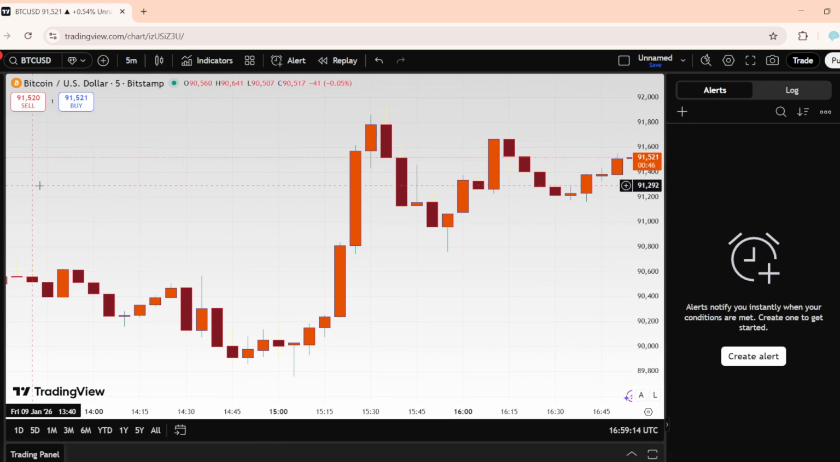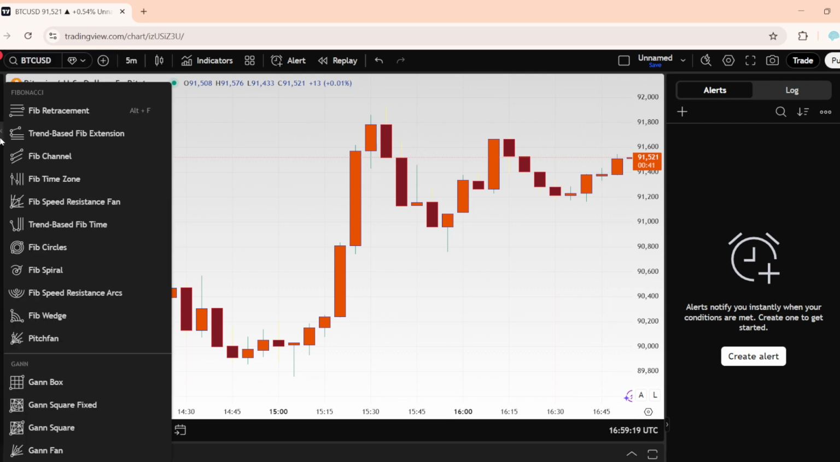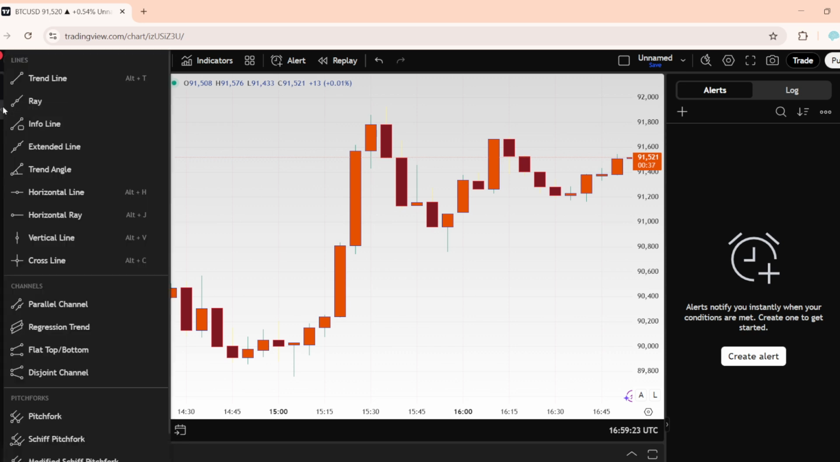Start by locating the Drawings or Shapes icon on the left toolbar. It looks like a diagonal line with a small square. This is your hub for all the annotation tools you'll use on the chart. Click it to open the menu, and from the options that appear, choose Horizontal Line. This tool creates a line that stretches across the entire chart at a single price level, which is exactly what you want for consistent support and resistance.